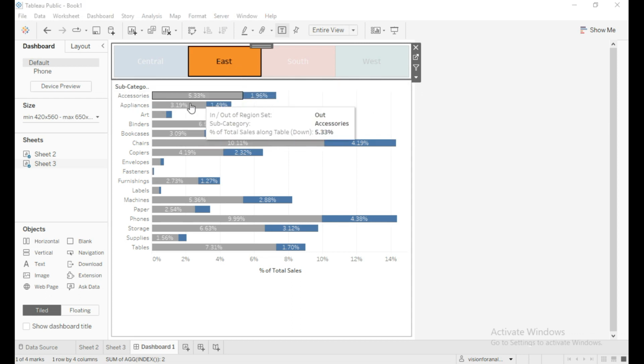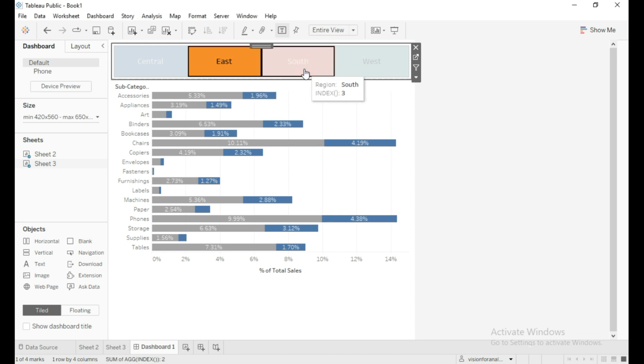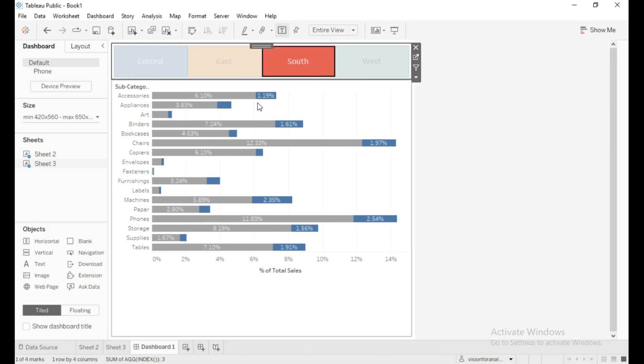What you can find from this chart is 1.96 percentage of sales of subcategory accessories is from the region east. When I select south, 1.19 percentage of subcategory accessories sales is from the region south. So let me do it from scratch.